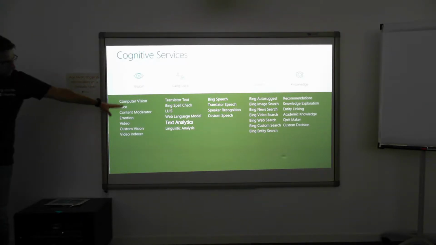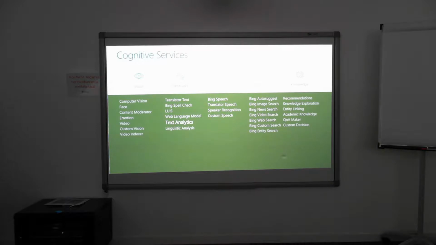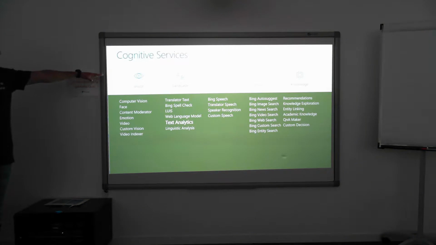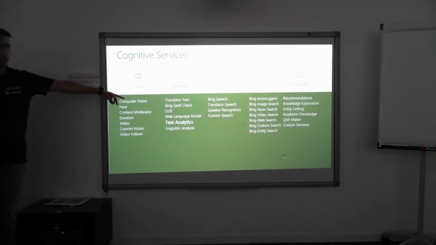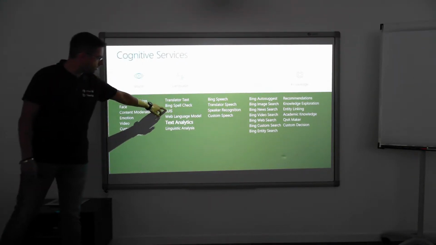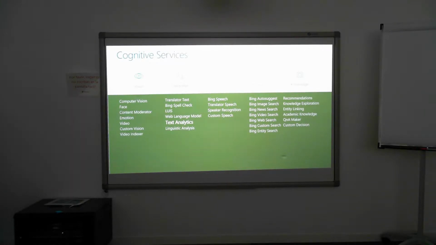This is the full list of Cognitive Services that we are able to use. For vision: Computer Vision, Face recognition, Content Moderator, Emotion, Video, Custom Vision, Video Indexer. For language: Translation, Text, Bing Spell Check, LUIS language understanding. This is a great service in combination with the Bot Framework, because it is a very powerful service that is able to understand what people write.